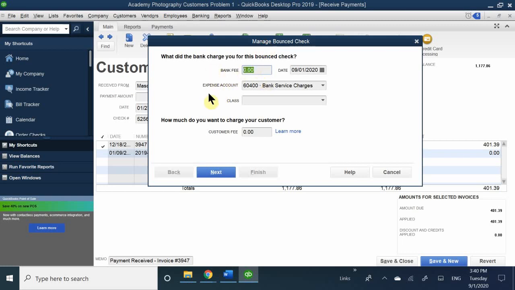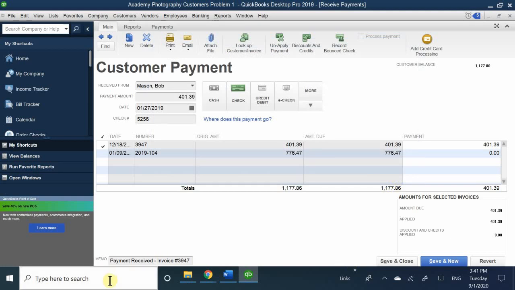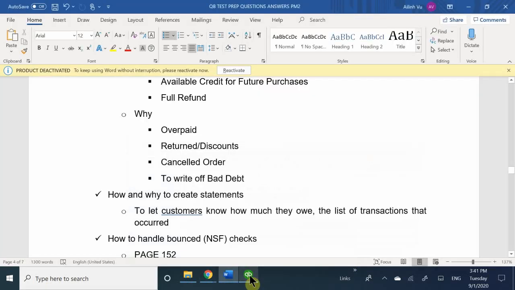How much is the bank going to charge you? Whatever the bank charges you, put it in there. And then what do we get to do after that? We get to tack on an additional fee to our customers because we're being charged a fee. Exactly. So I'm going to click cancel. That's how you do it. To the best of my knowledge, that is the only way you can record a bounce check.